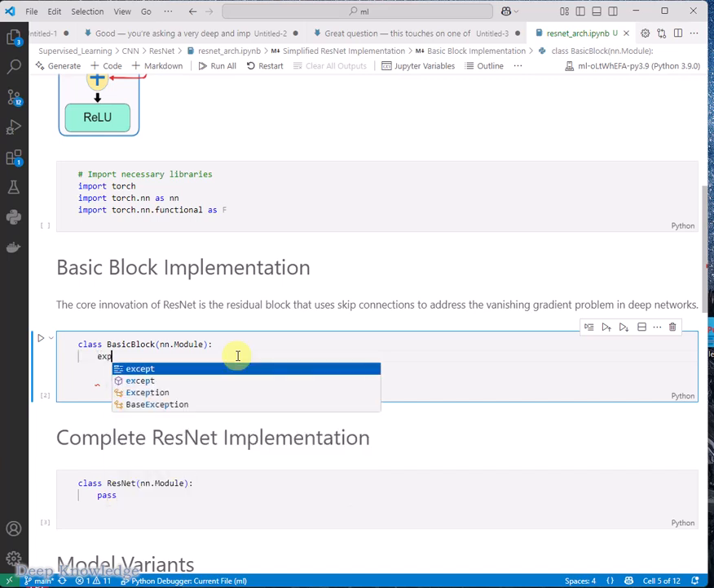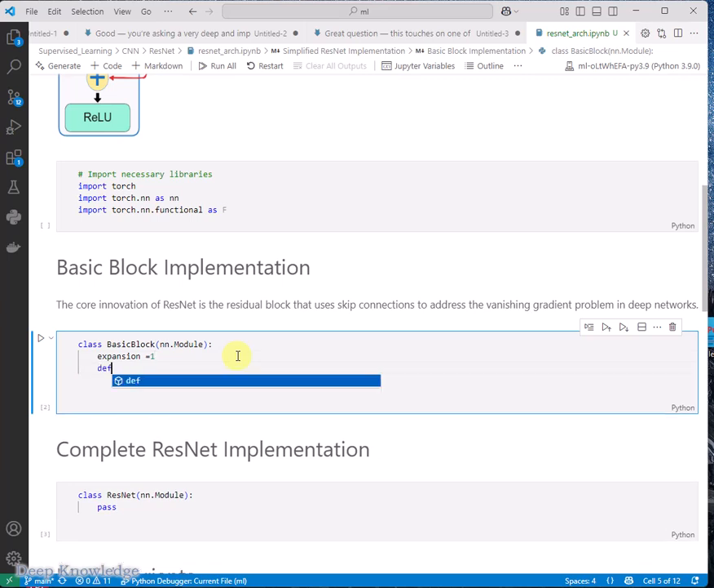So this expansion is equal to 1. This is related to ResNet 18 and ResNet 34. And if you use ResNet 50, it will be 4. And let's define init.